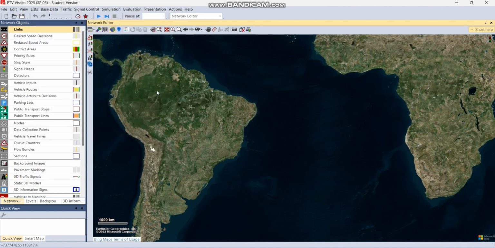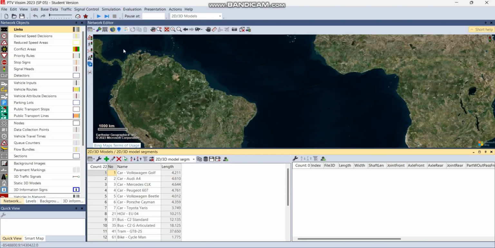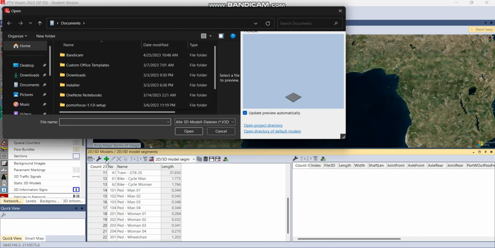And let's go to base data again, 2D/3D model. In here, we can see the default types of vehicles with a few specifications. Using the green plus sign, we can manually add any vehicles that we may need for the project. You can, for example, add a motorcycle or a scooter if you wish to include these in the simulation.